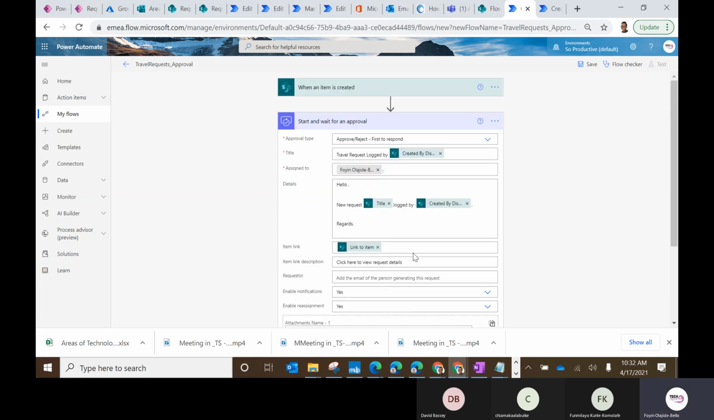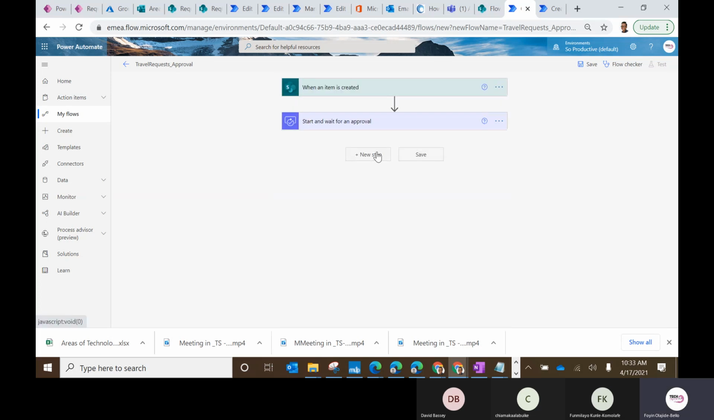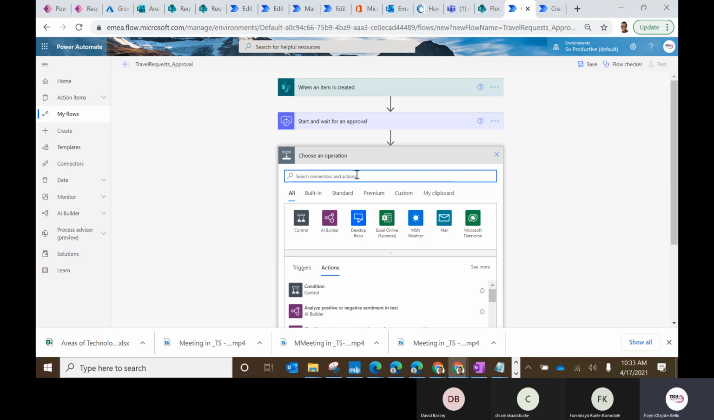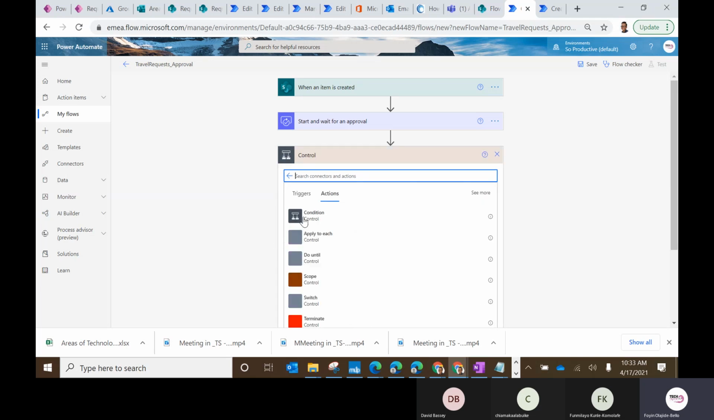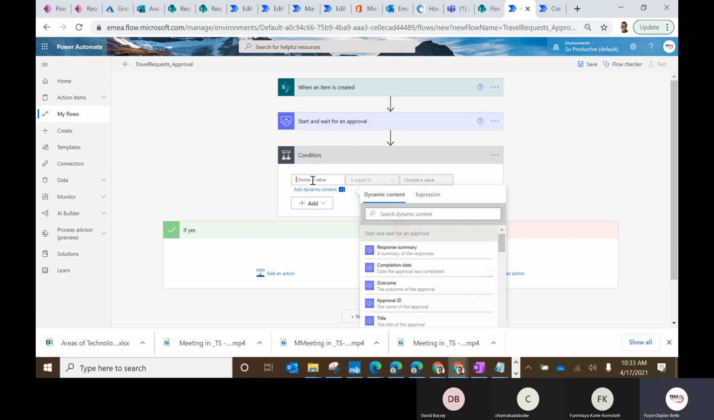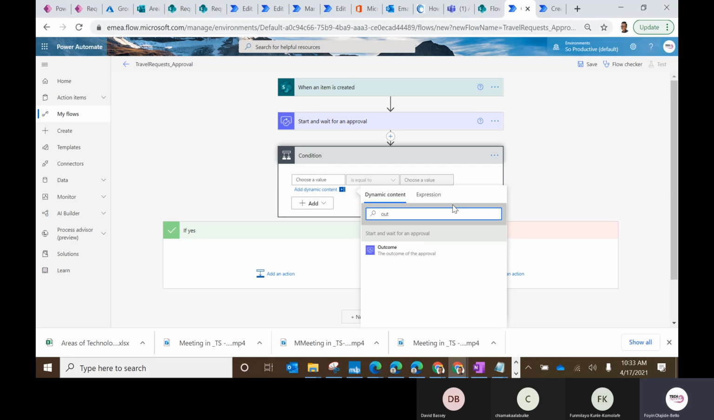So all of this is fine for now. All right. So that's then the next thing I want to add is a condition, right? So I want to add a condition. I want to say what happens. So if the manager says approve, if the outcome of that approval process.